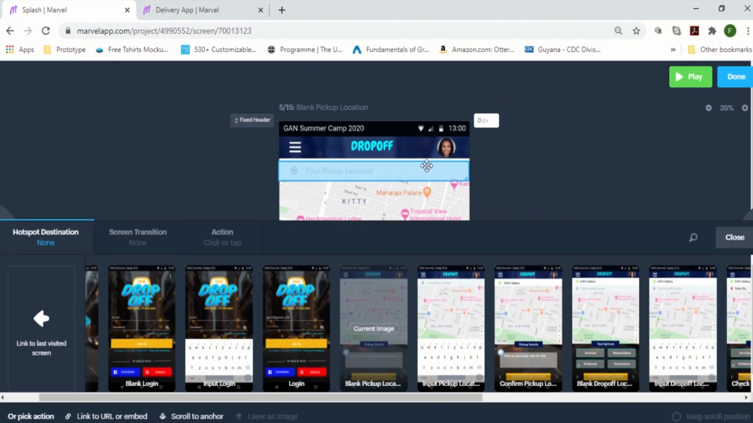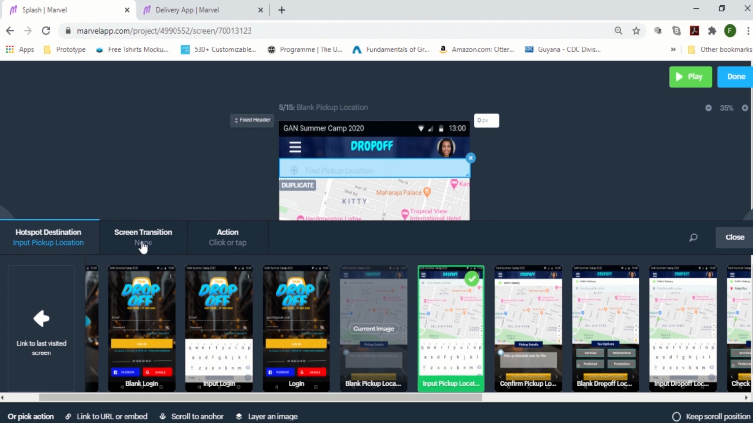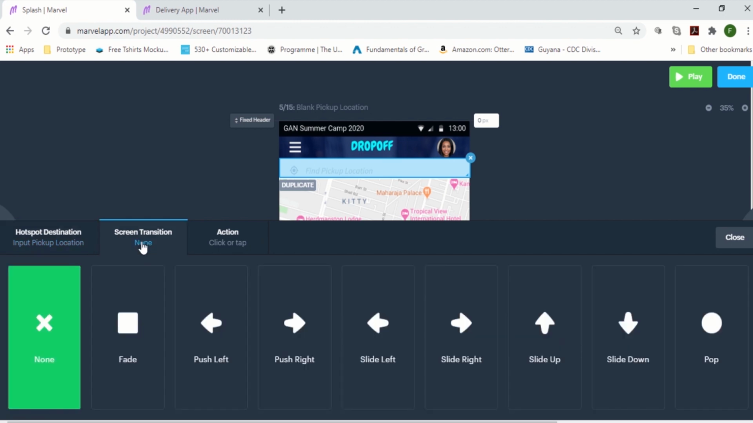Remember, if you're not sure how a specific action will look or behave, you can play to preview to see how these will behave before you make a final decision on what action you wish to apply to your mockup screens.